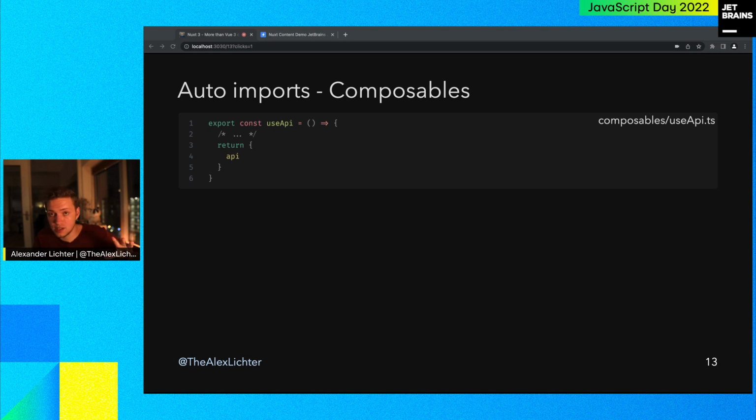Actually, in this case, you can name it however you want, because if you export the named export, like you do here in line 1 with export const useApi, Nuxt will use this as a name and not the file name. If you have a default export, it will use the file name. Okay, so you built your nice composable, great.